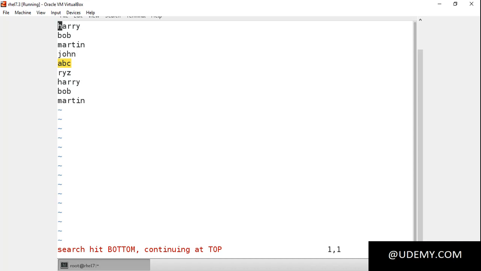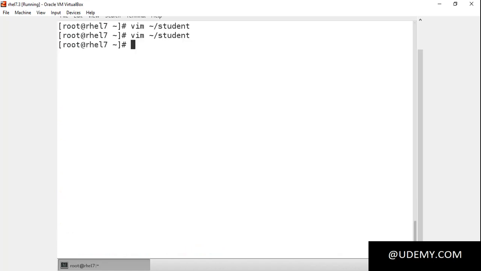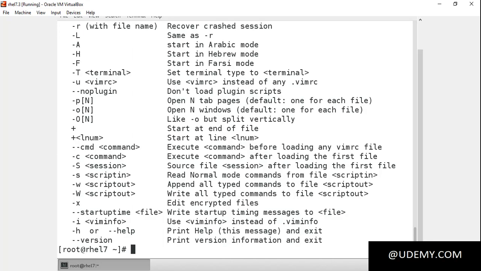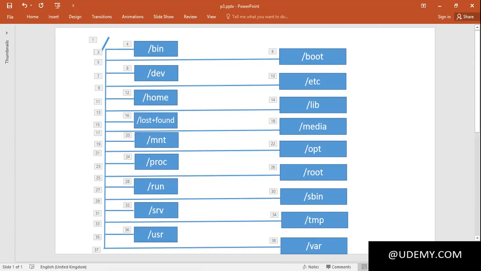Well, there is so much you can do with Vim. You can see all available options by using vim --help. But I have provided sufficient information about Vim, especially for beginners. So that's it for this tutorial.